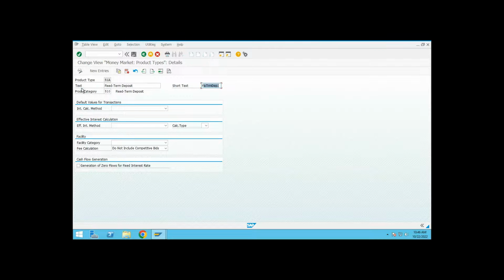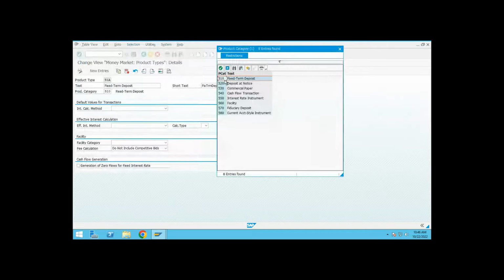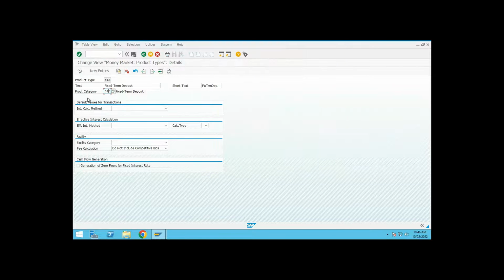Now, this is called product category. If you go and see the product category, 510 for fixed term deposit, 520, 530, 540. For different product types, there is a product category. Now, the question is, can you create the product category? Can you configure the product category? Answer is no.